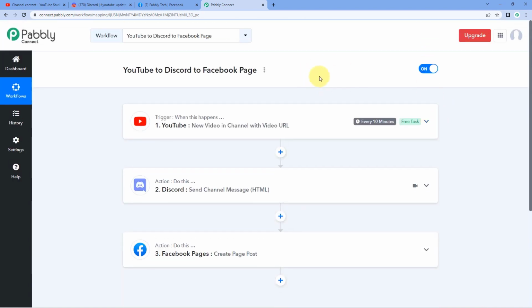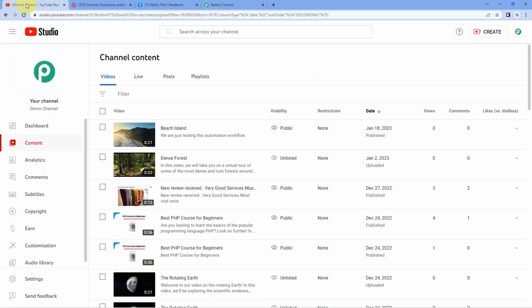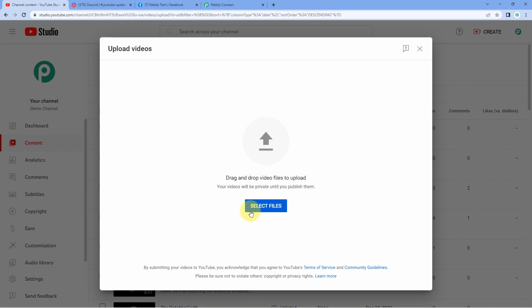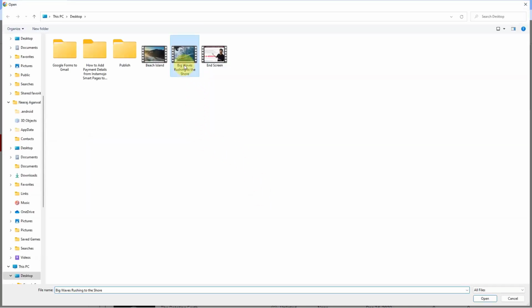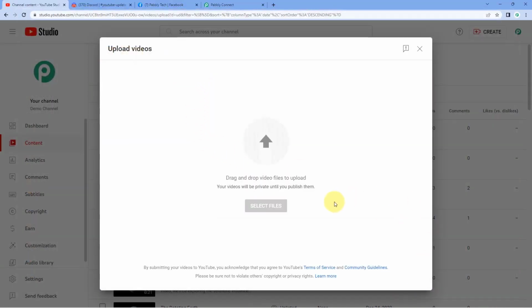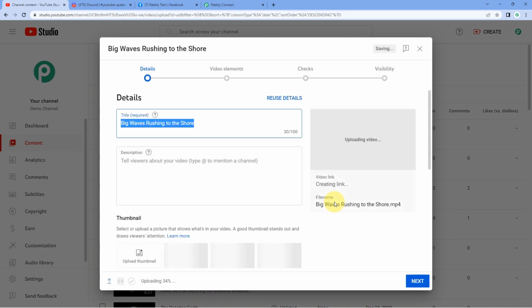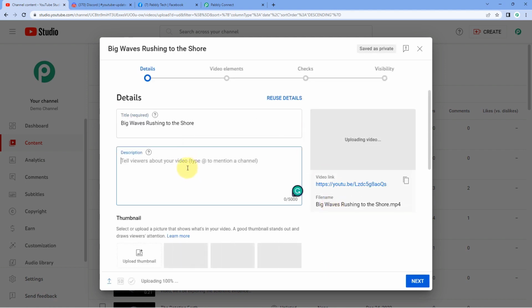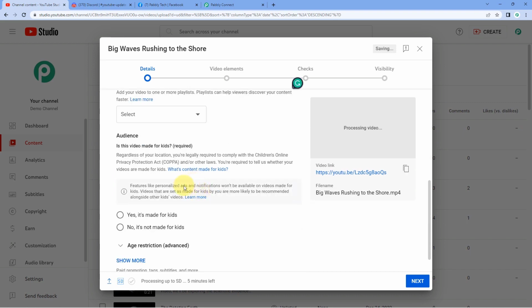Now after setting up this automation, let's test this automation once. We are going to upload a new video on our YouTube channel. So let's go to YouTube channel, select a video. This is it. Just open it. And then let's add a description. For example, I will add the description as, this is a real-time test. And then let's select the other details as well.